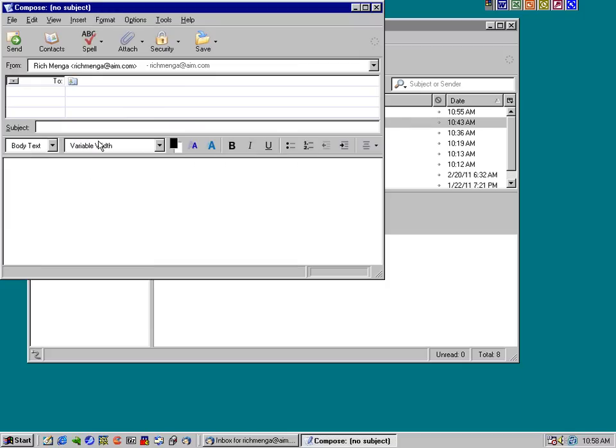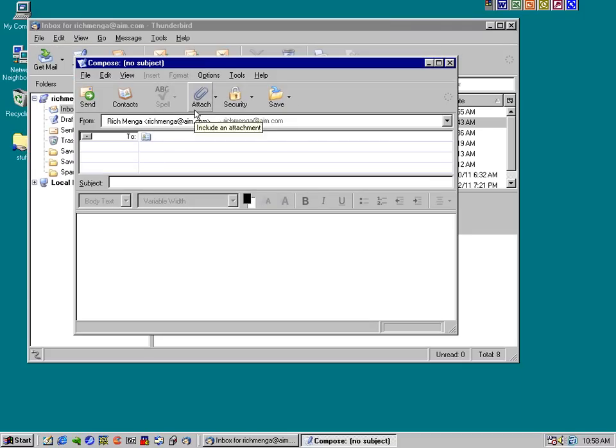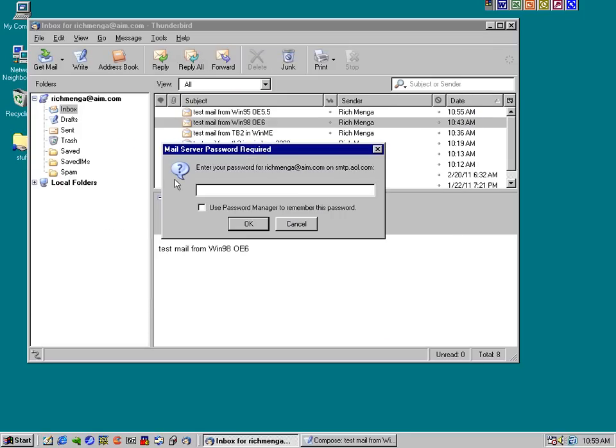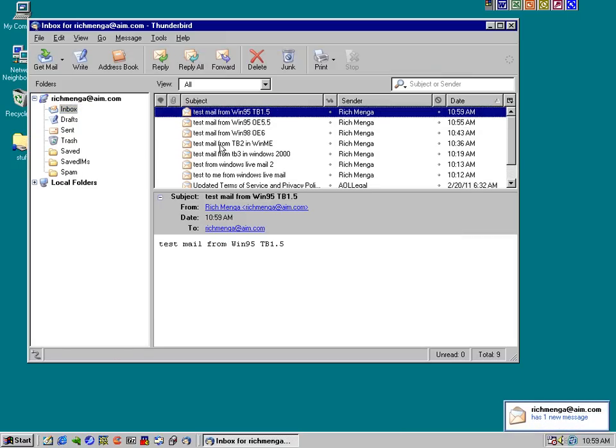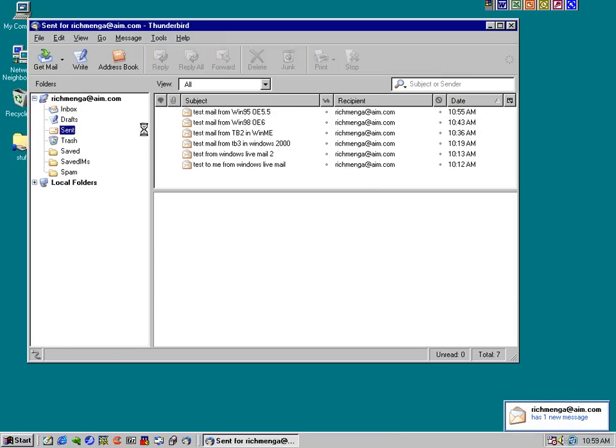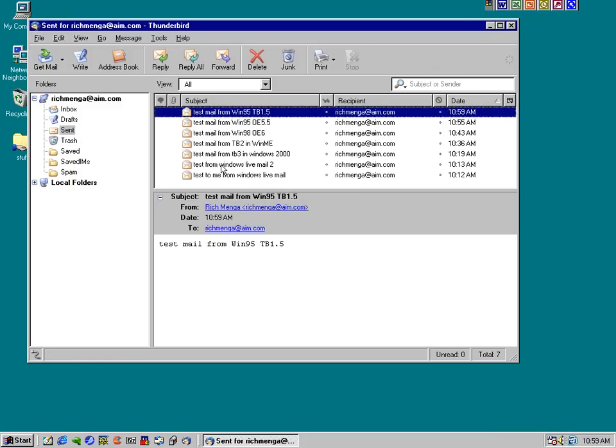And compose a message. Okay, to myself. Test mail from Win95 TB 1.5. Copy, paste, send. Put in the password for the outgoing server. Save. Okay. There it is. Sent it. And did it copy? Yes, it did. And that is Windows 95. And now on to the oldest, Windows 3.1.